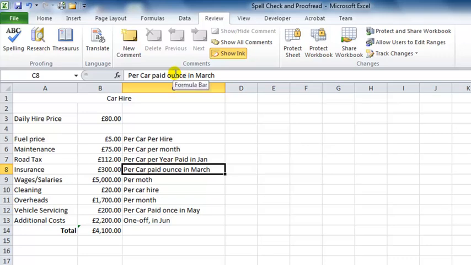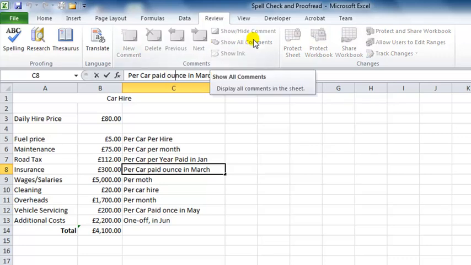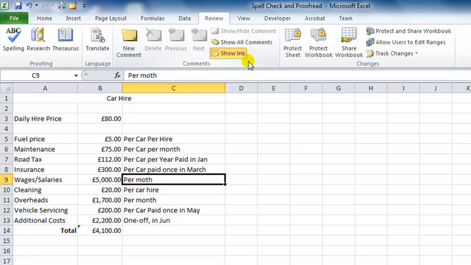I'm going to come up into the formula bar, and I'm going to take that U out. So I'll put my I-beam just after the U, and use the backspace key on the keyboard. So that's corrected that. Per car paid once in March. I'll press enter, and now that part's correct. If I drop down to the cell underneath that, this is wages and salaries, and it says £5,000 per moth. Again, moth is in the dictionary, so the spell checker didn't pick this up as a spelling mistake. This needs to read per month.